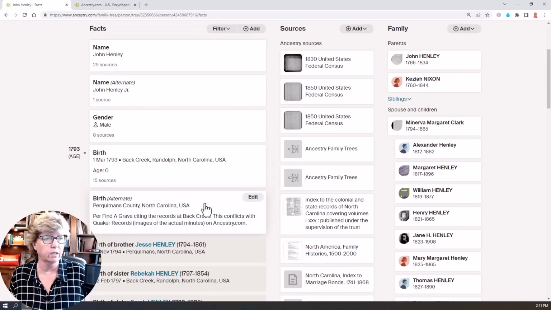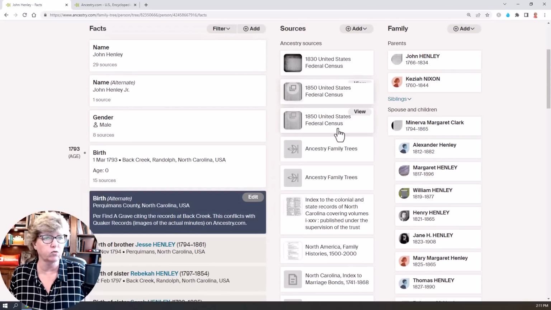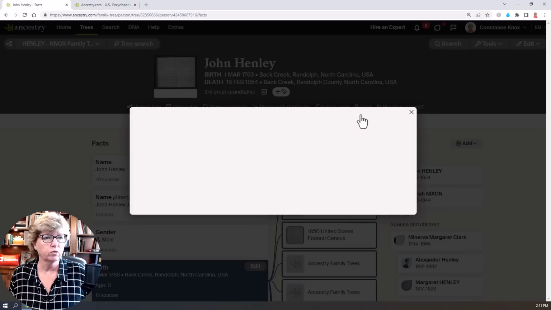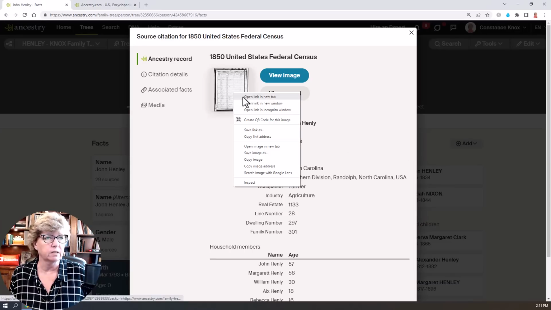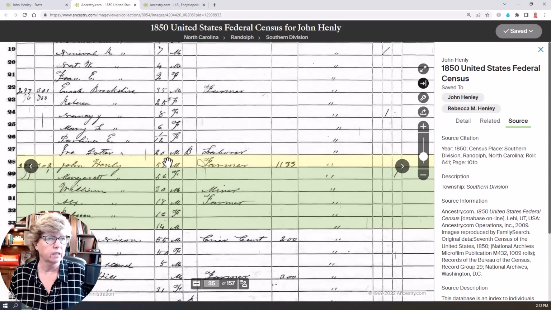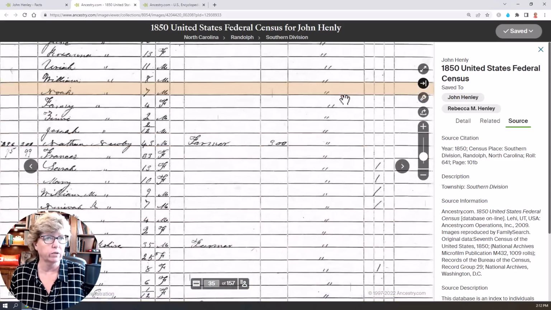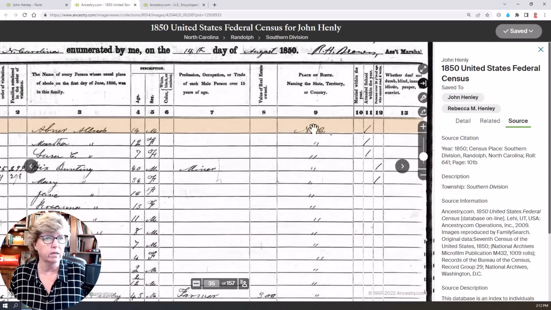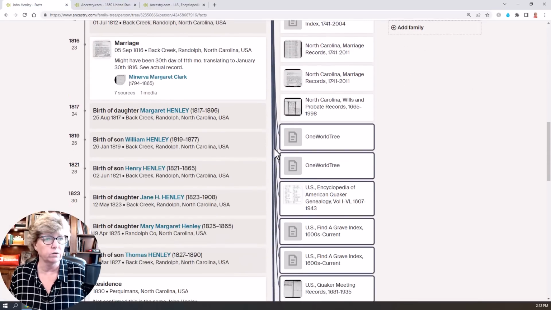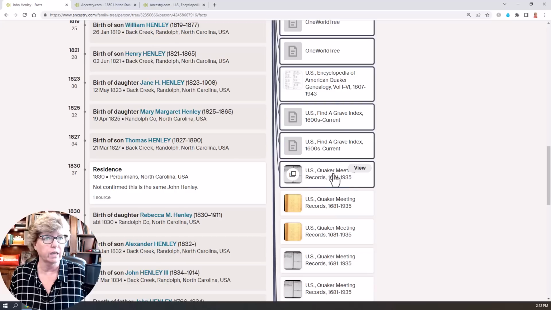As you can see, when I click on this, it doesn't draw to any source. But when I click on this one, it draws to a lot of sources. Well, if we drill into the 1850 census, let's just open that in a new tab, we'll see that John Henley just says that he's born in North Carolina. It doesn't say where in North Carolina. This also draws down to some Find a Grave records and some Quaker records.